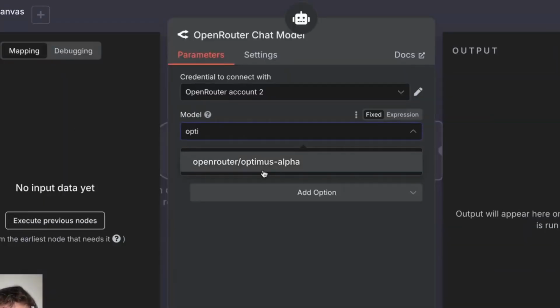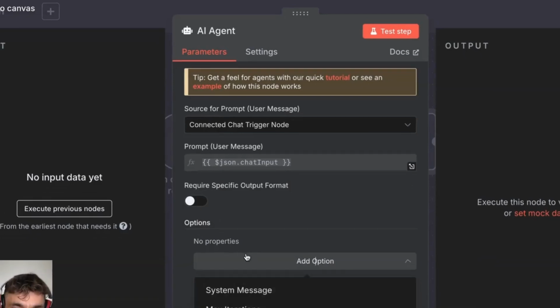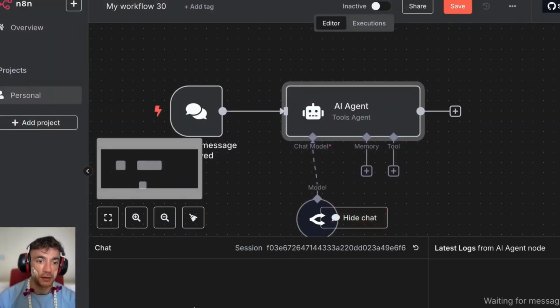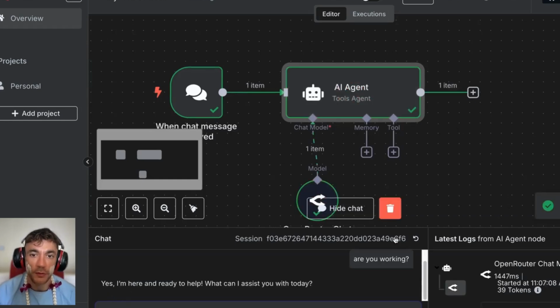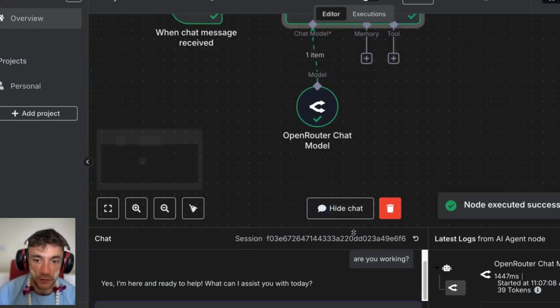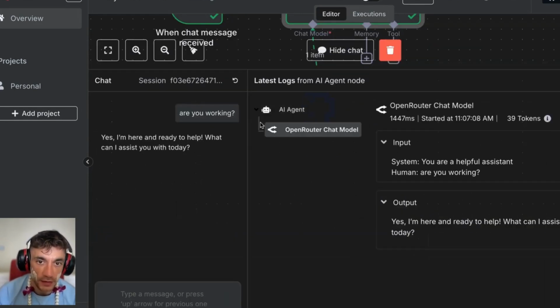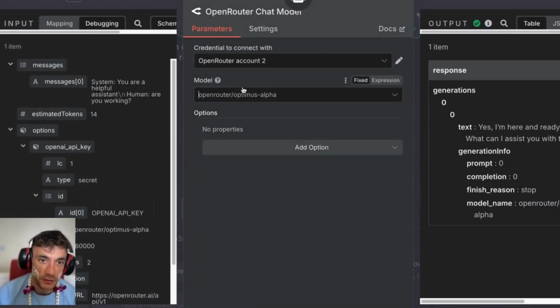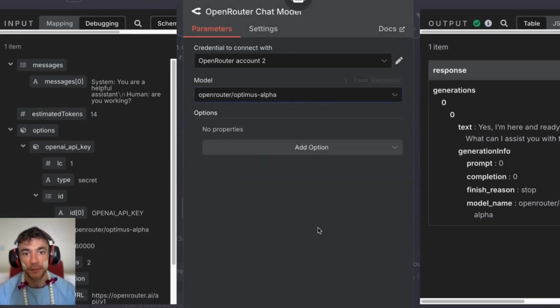We'll type in Optimus Alpha, and we just need to give a system message to the AI agent, like you can see. And then if we open up the chat, ask it, are you working? And we should be able to build our own chatbot within a few clicks, as you can see. So it says, are you working? Yes, I'm here and ready to help. How can I help you? You can see the AI agent is using OpenRouter's chat model to answer our questions, all right? And inside the chat model section here, just make sure you've selected Optimus Alpha, all right?